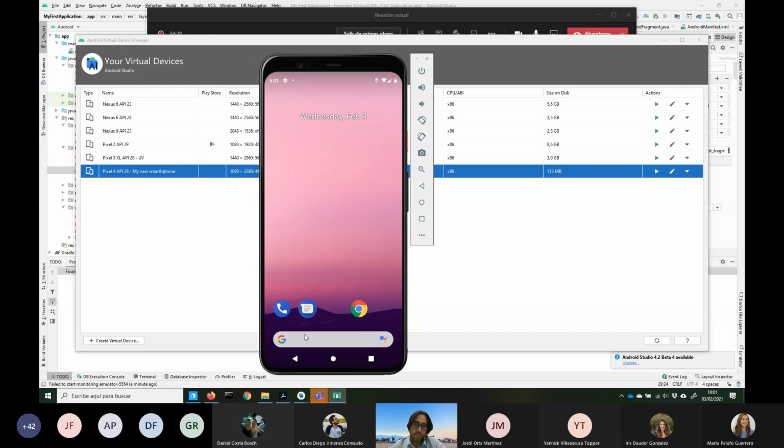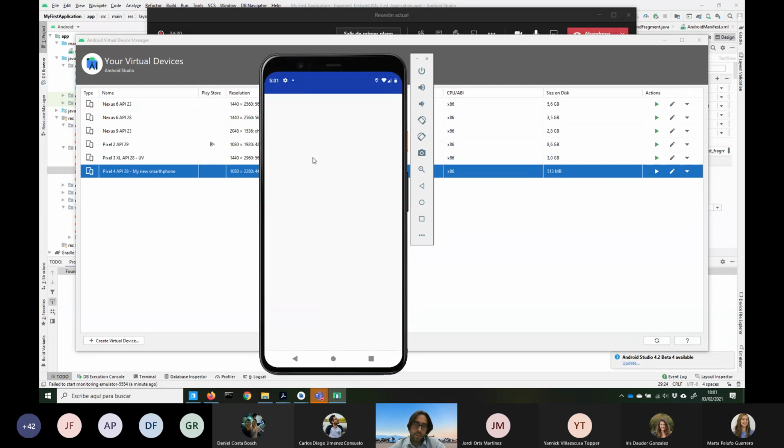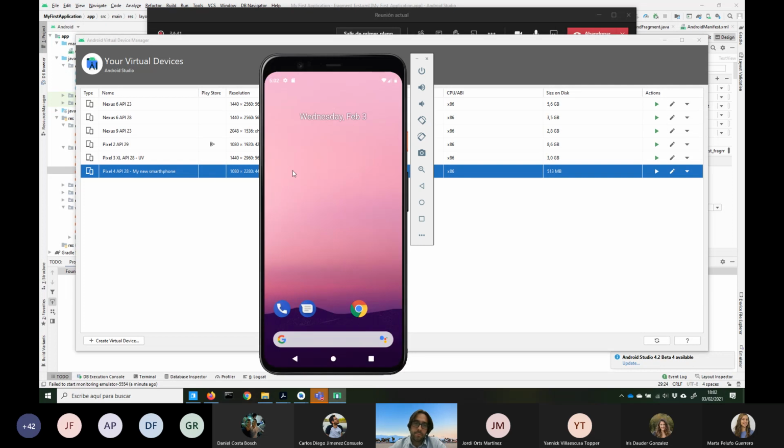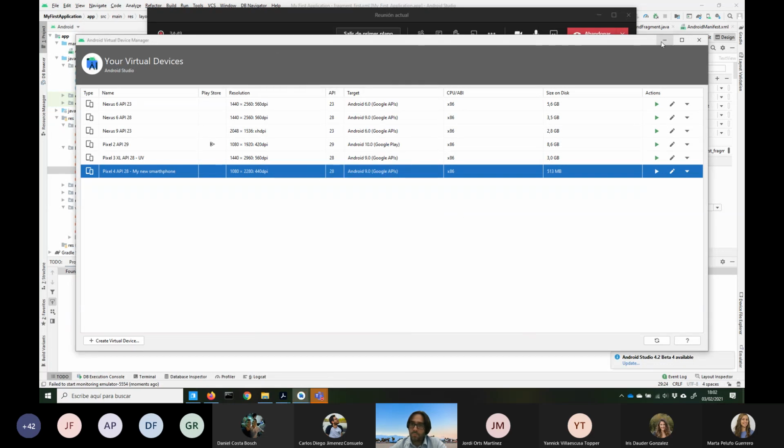For example, we still have the message that we had virtually sent before. I will close it now. So I invite you to open the virtual device manager and to play a bit with it.